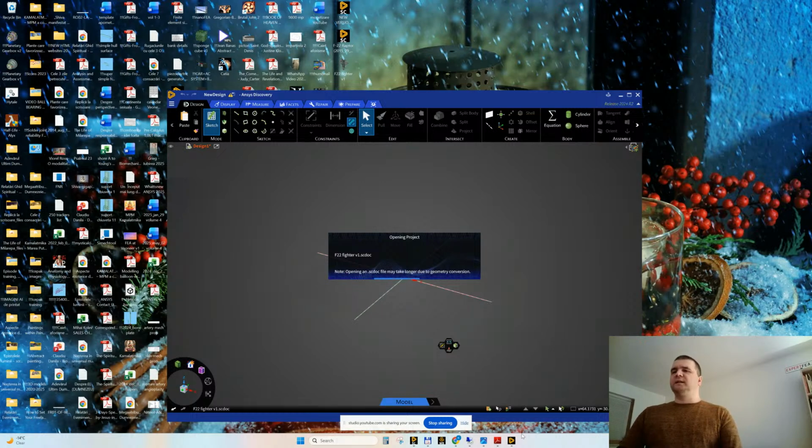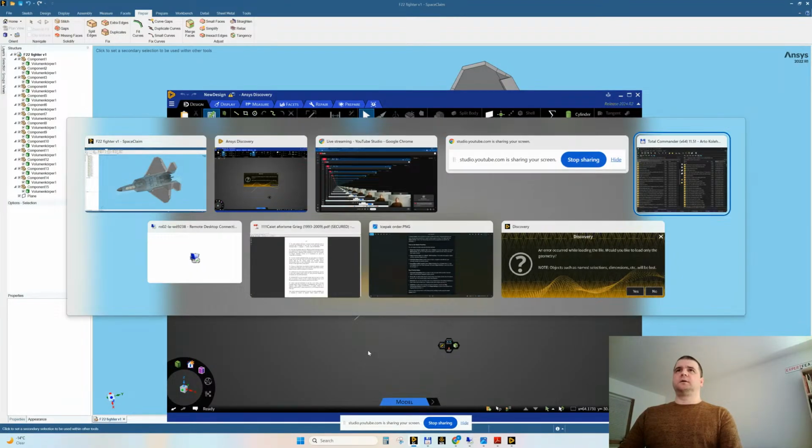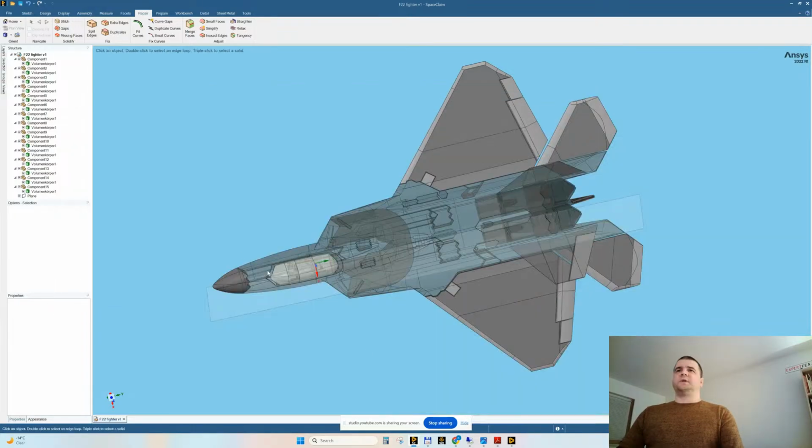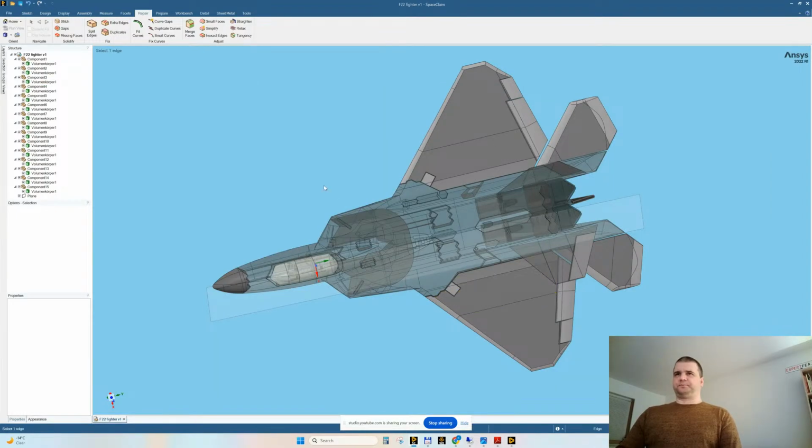Now, what I didn't check is the size, to see if it's kind of realistic or not. Show me. Let's measure the distance between 2 vertices. Another prompt while loading the file: would you like to load only the geometry? Yes, only the geometry.